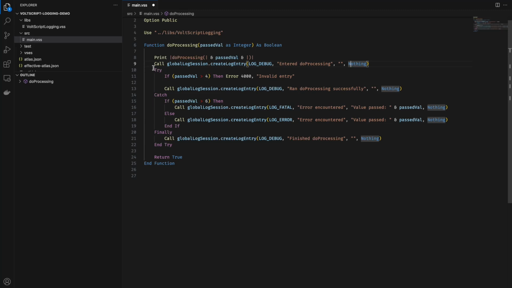I'm going to create a log entry saying we ran processing successfully. In my catch, because it's a try block, if the passed value is greater than 6, I'm going to create a log entry saying it's a fatal log. Otherwise, I'm going to create a log entry saying it's just an error. And then finally, I'm going to create a finished processing log entry, and return true. Pretty simple.